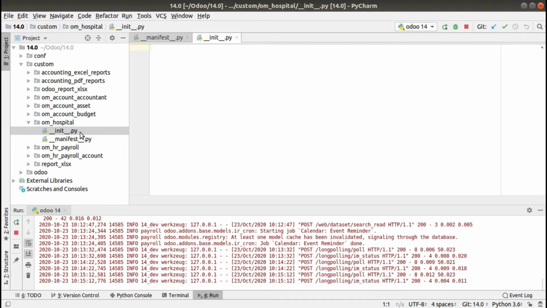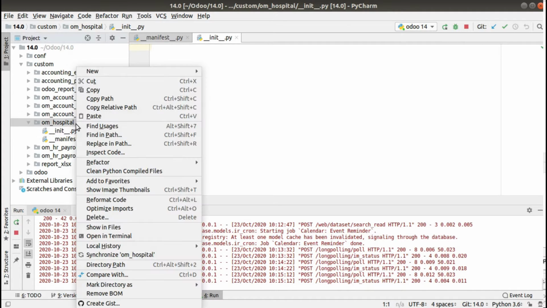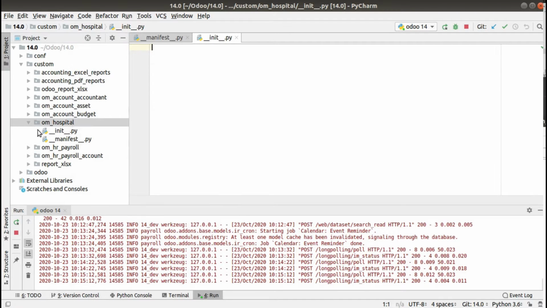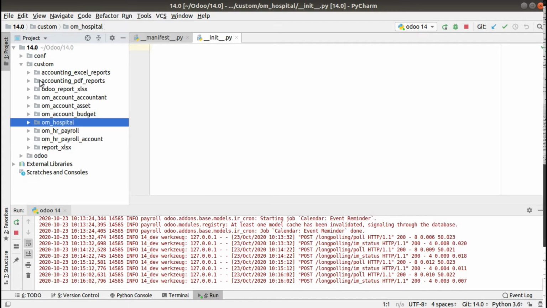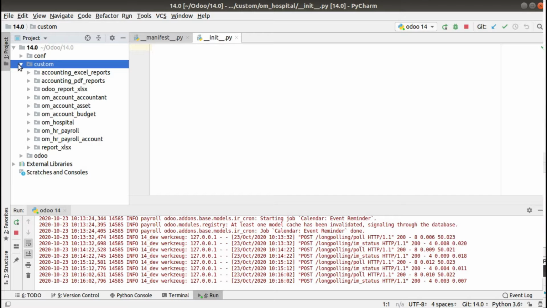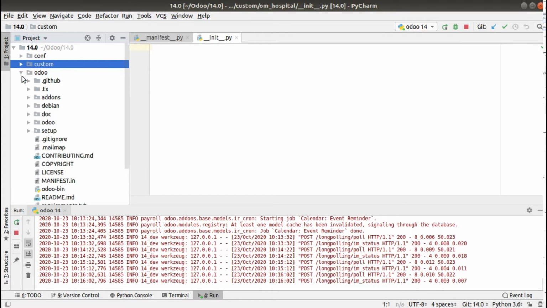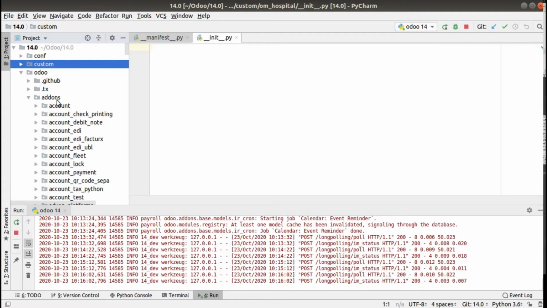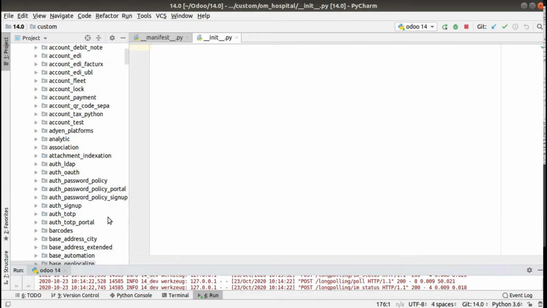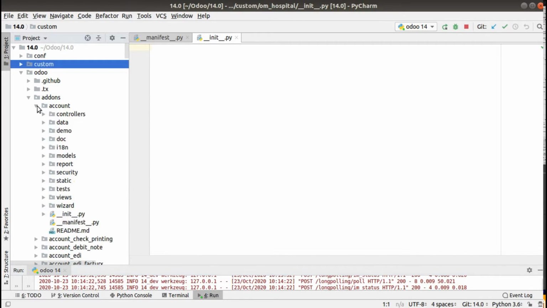Before going into our module, I'll go into the Odoo folder. Here we can see the Odoo source code. If I go to odoo and then to addons, I can see all the Odoo addons. If I check the account module, you can see there are different folders inside the main folder, that is controllers, data, demo, doc, etc. I'll discuss all of these in the coming videos.